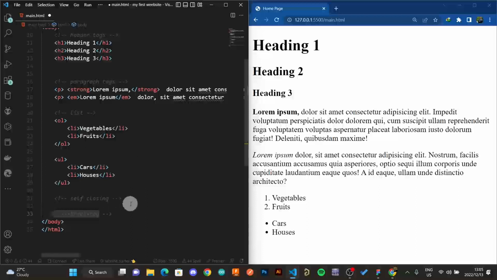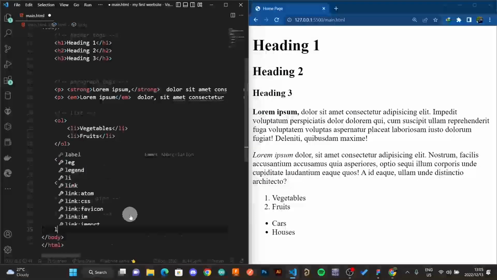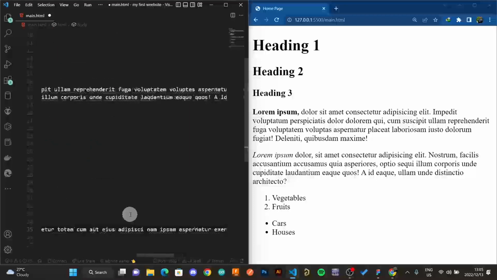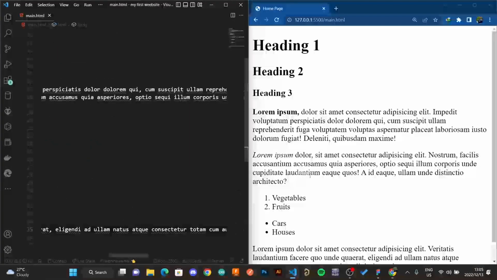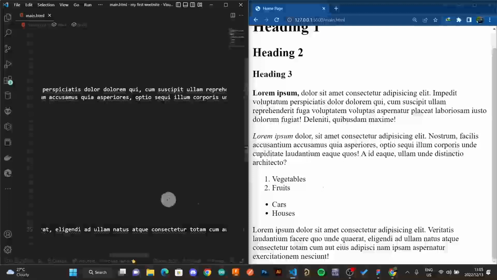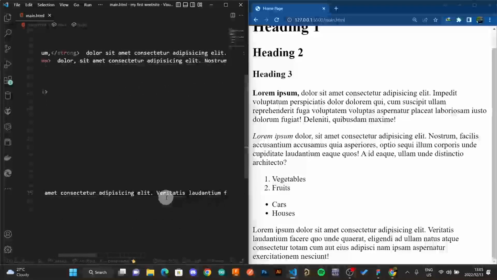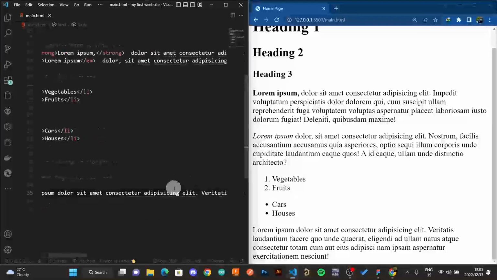So in the HTML, HTML can read any text even though it was not placed in a tag. So let me just write here lorem and place enter. You see that that text is read on the screen. But let me show you something.